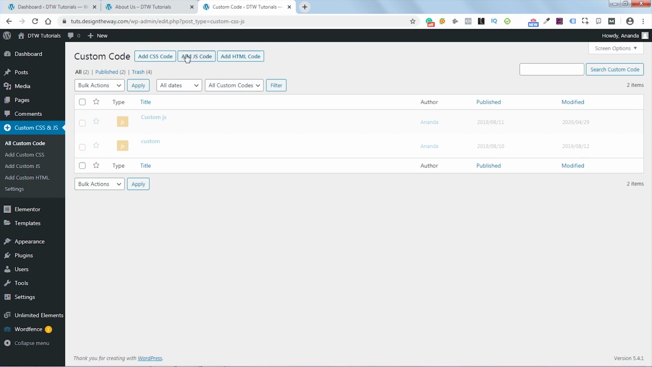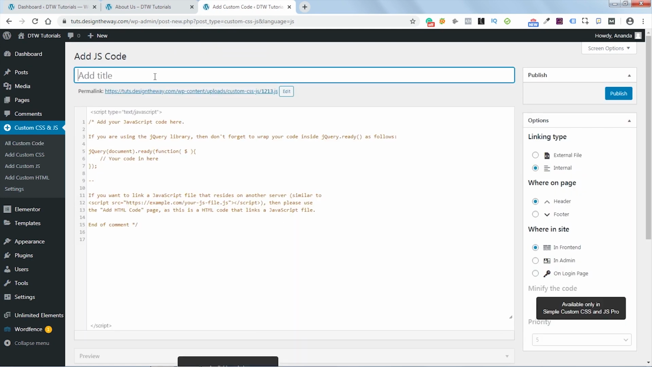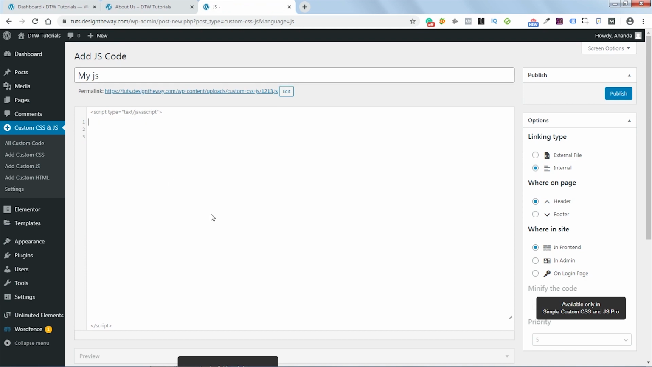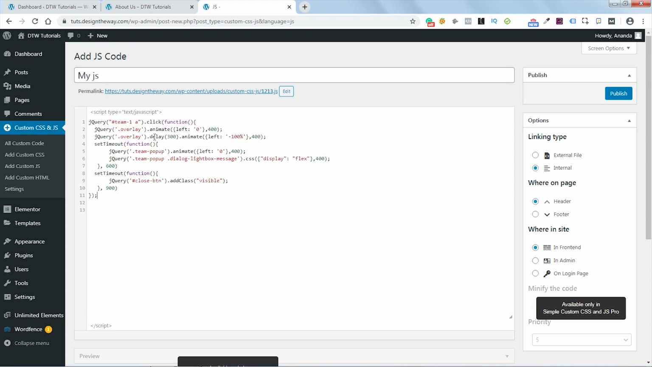I will add a JS file. Let's click on add JS code. I will name it as, let's say, my.js. Let's remove this. I will add this code first. This is the JS code. Let's set the location to footer first. Everything is fine.